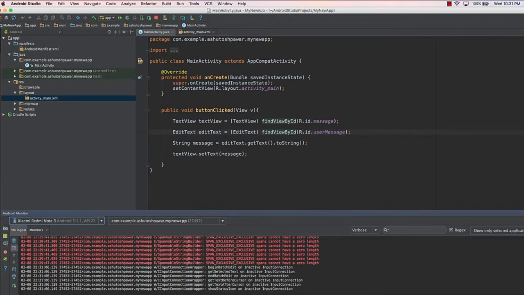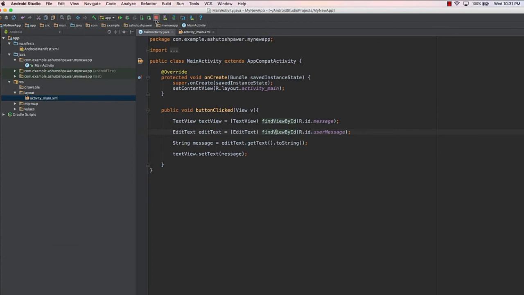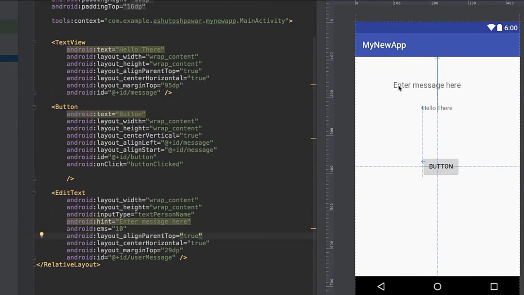So we are successful in running the application on our device, and we were able to get the message entered by the user and, on the button click, display that message on the text view right here. That's it for this lecture, and I hope you guys were able to understand how to get an input from the user in Android and how to display that input in a text view.